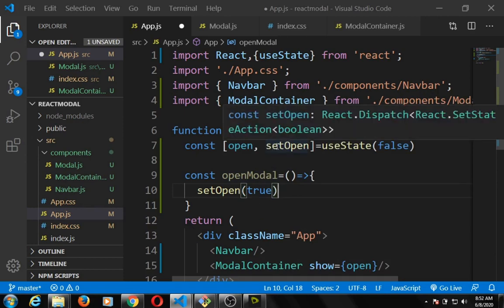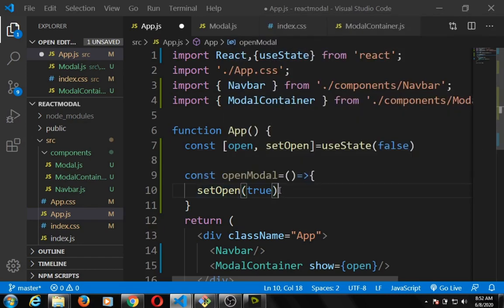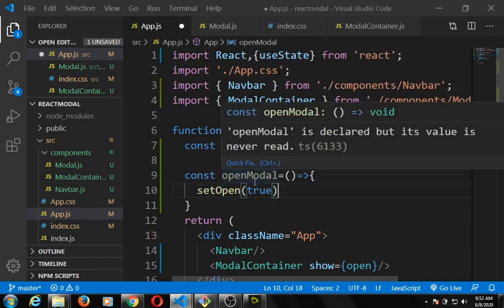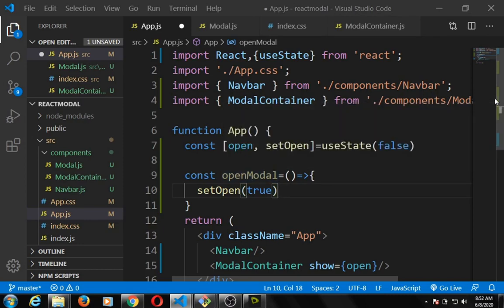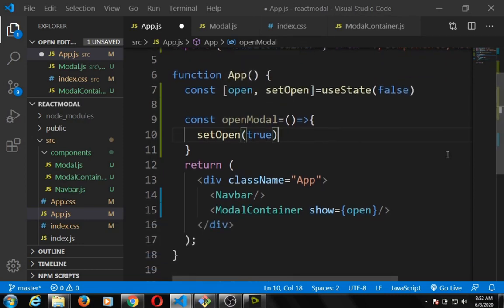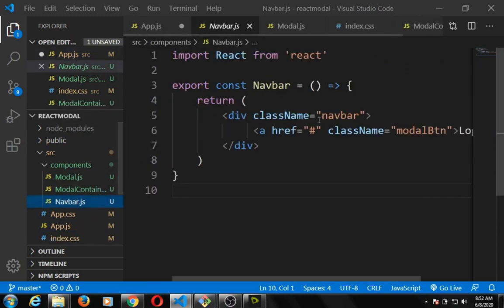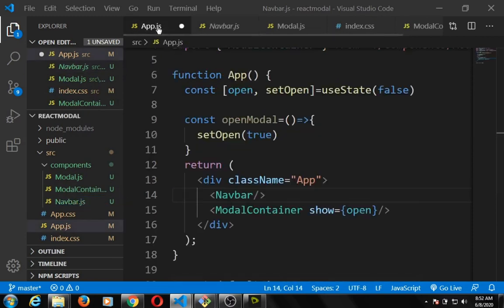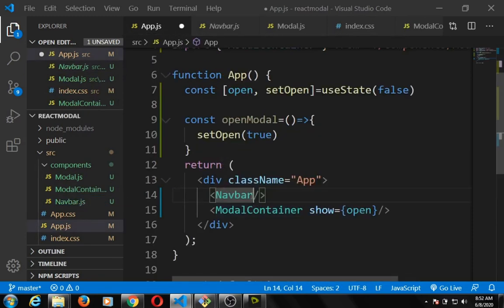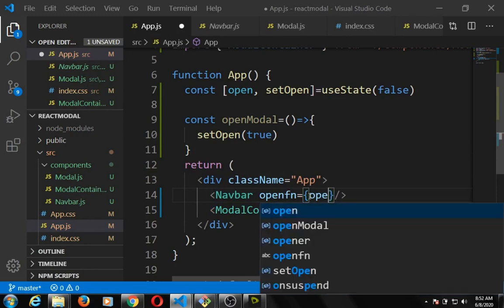Remember, I told you that this set open is simply a function that is used to change the state. So it's changing the state now to true. We are returning it from this function. So we're going to pass this function as a props to the navbar, because the navbar is where our login button is that is going to open the modal. We're going to call it open fn, which is open function, and that is simply going to take in this open modal function.